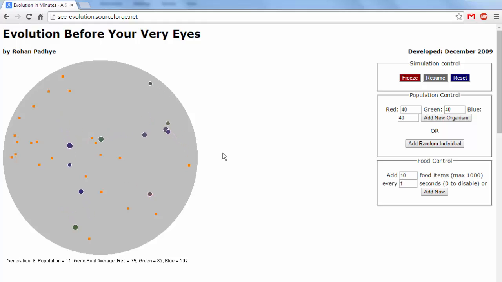Okay, so you can see the organisms moving around, eating, splitting, and also dying. But where's the evolution, and what do the colors mean? I'll freeze the simulation again to explain this aspect. Each organism's behavior is determined by its genetic makeup.